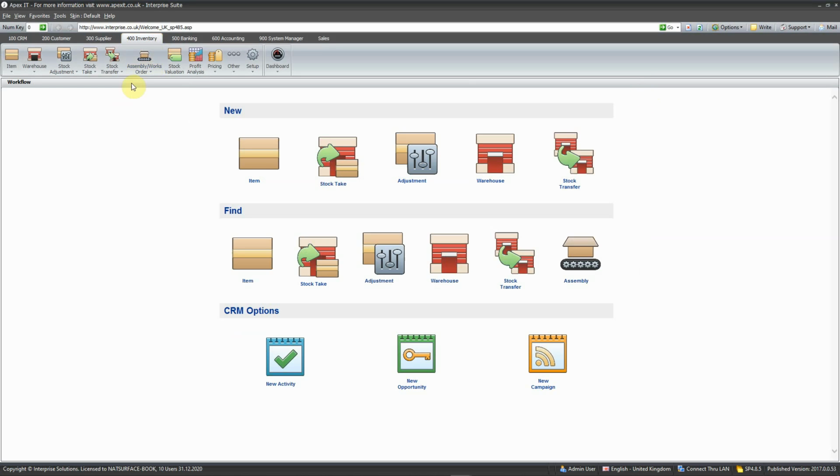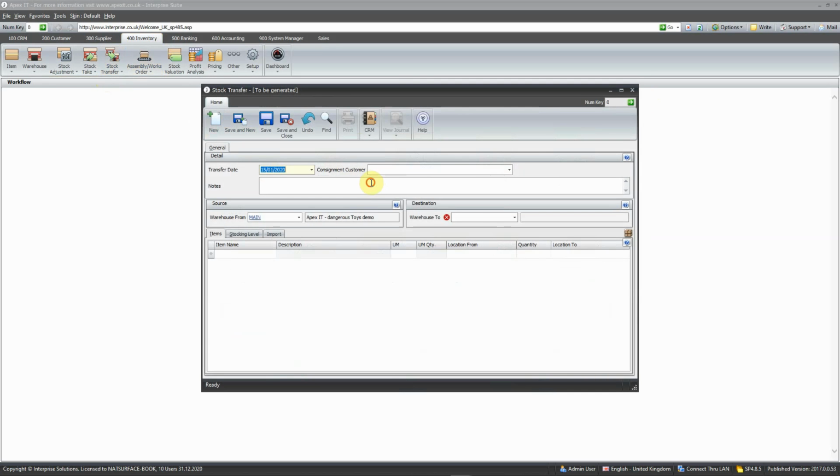So I'm just going to go back into stock transfer and do another new stock transfer. So again, I'm going to do main to main. What you can also do, just to point out, we do have an import tab here, and the import format is exactly the columns that you can see here with the headings exactly. So item name, quantity, unit measure, warehouse. You can then import them.